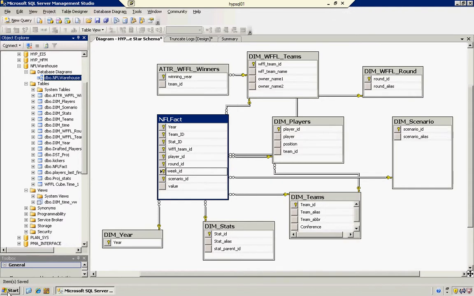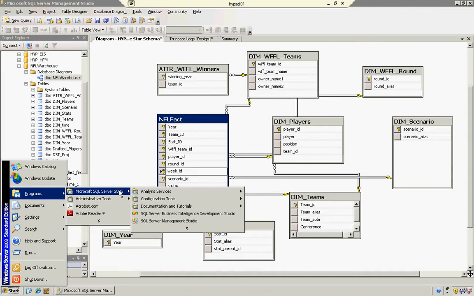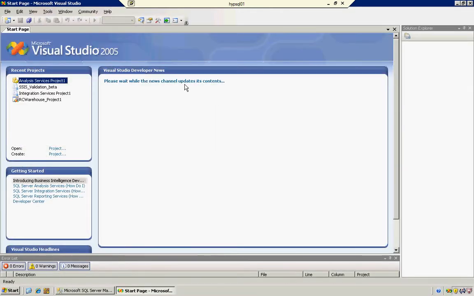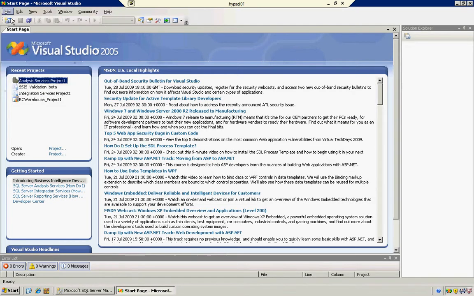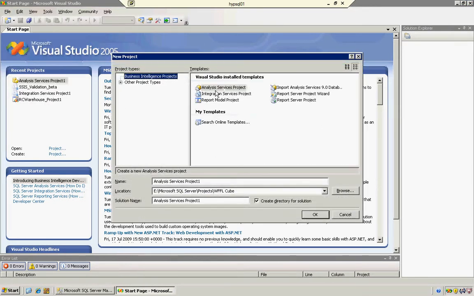So let's get started with our actual cube here. Well, we're far from the cube part, but we're going to start building it. The first thing you need to do is open SQL Server Business Intelligence Studio, and we're going to do a new project. We're going to use Analysis Services here, and let's call this WFL Cube as the project name.